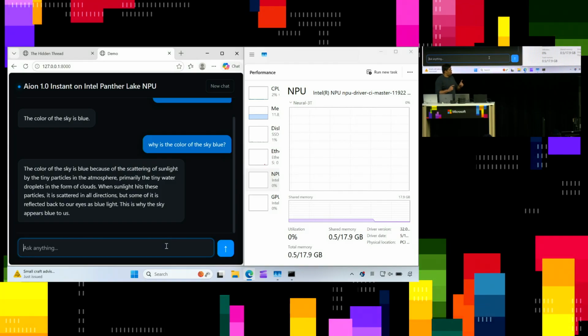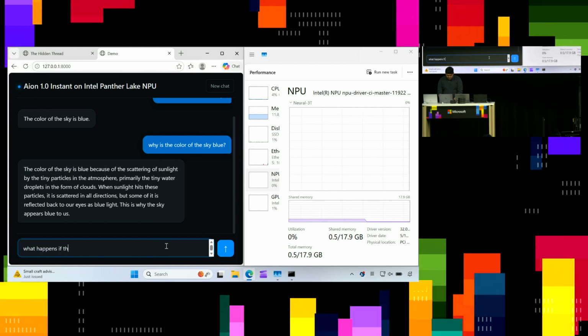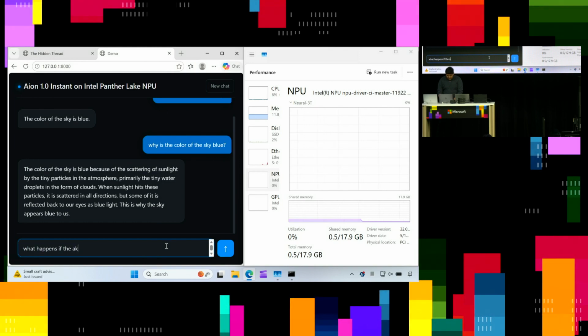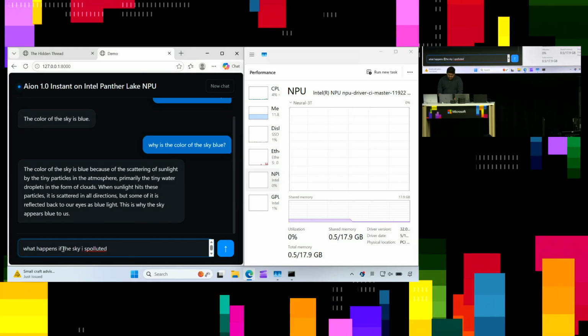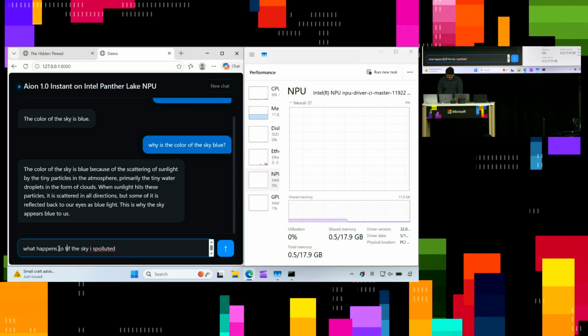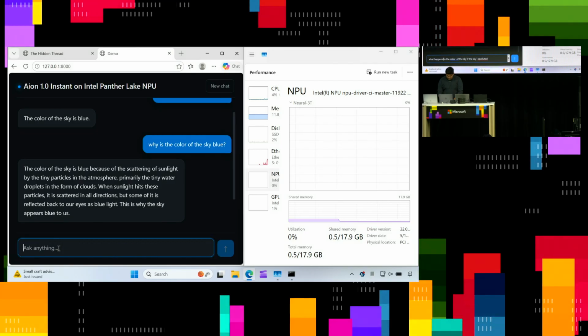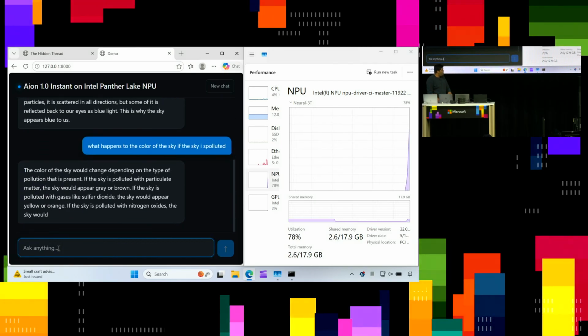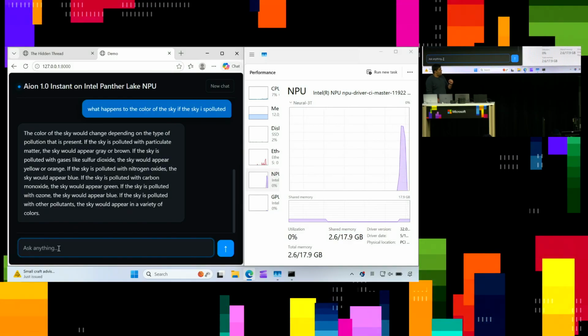Quick thing I want to show you. I want to do one more prompt. What happens if the sky is polluted? Or let's say, what happens to the color of the sky? And I made a spelling error there, but it's still pretty good. So we see that right here as well, right?